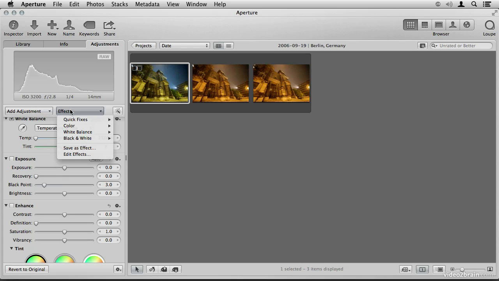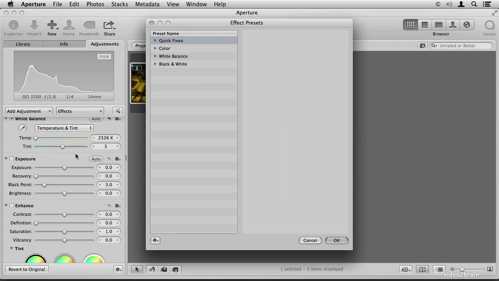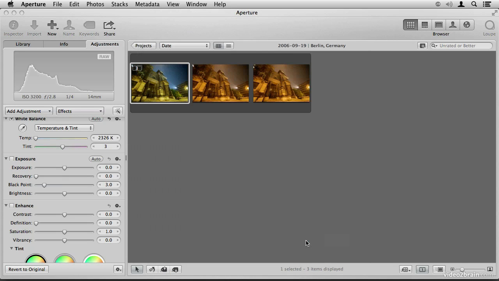If you want to install any effects or any presets that you purchase, you can do that by clicking on Effects, and then choosing Edit Effects, and then tapping on the gear menu to import. Everything works the same here. It's simply that the category has been renamed. To the right of this, you'll notice a magic wand icon. That is the Auto Enhance tool, and we'll talk about that later in this video as well.